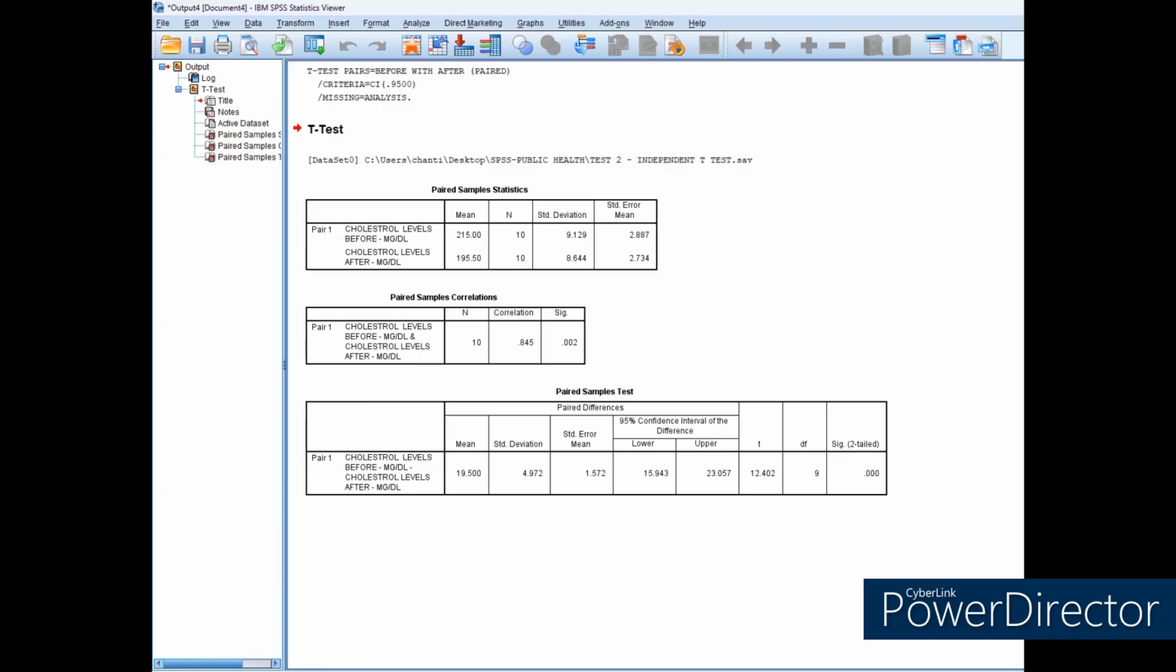So now let's look at the paired sample test table, to see whether the reduction in cholesterol is statistically significant. So we already know that the mean difference between before and after is 19.5 milligrams per deciliter. That means cholesterol levels dropped by an average of 19.5 points. So the t-value is 12.4 and the p-value is 0.000, which is less than 0.05. So we can conclude that since the p-value is very low, the cholesterol levels significantly decreased after intervention. So this means the reduction is not due to chance, but the intervention was effective.